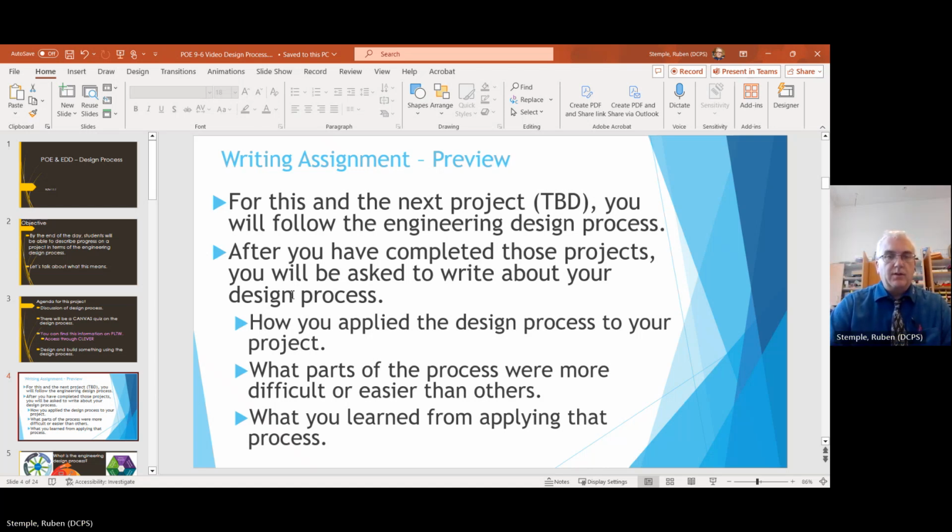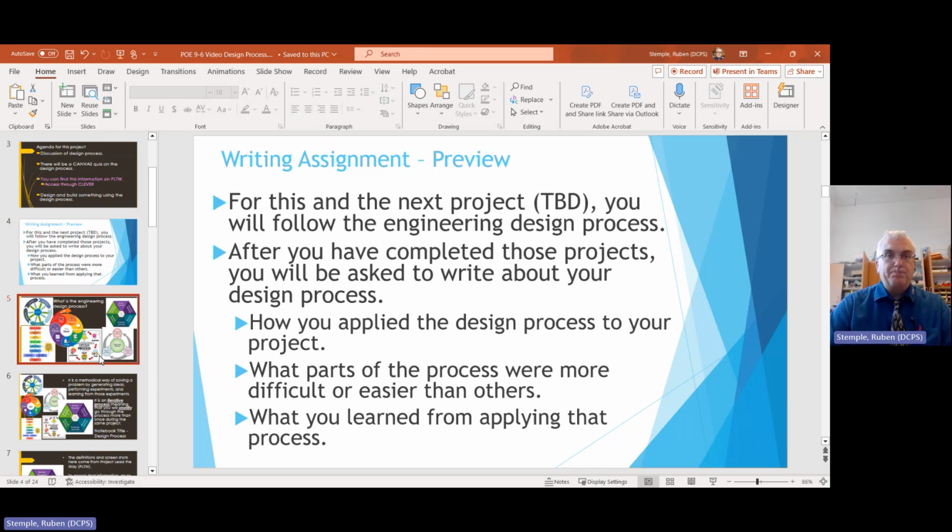I'm just letting you know that what you're going to end up doing is writing about how you apply the design process to the project that you're about to do, right? What parts of the process are more difficult or easier than others, and what you learn from applying that process. So this is a preview, so pay attention so you can access this information when you're writing your paper.